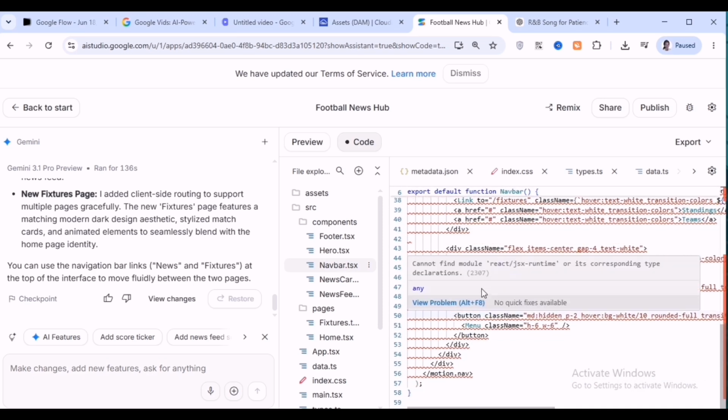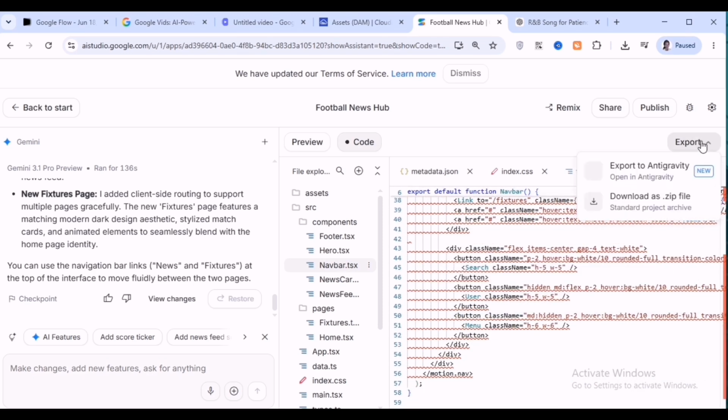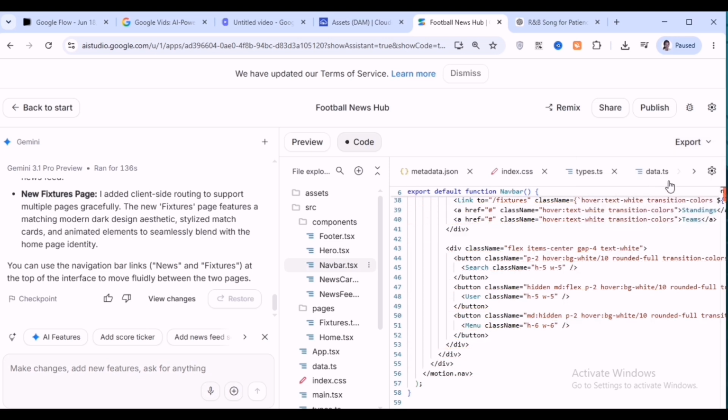Let's check the code used in generating this website, right? So as you can see, this is the code used in generating this website. Now the next thing I'm going to do is come over to this export part. Once you come to the export part, you're going to see where to download this code. We need to download this code and take it to the next website where we're going to make this live, right? So as you can see, it has been downloaded. The zip file has been downloaded.